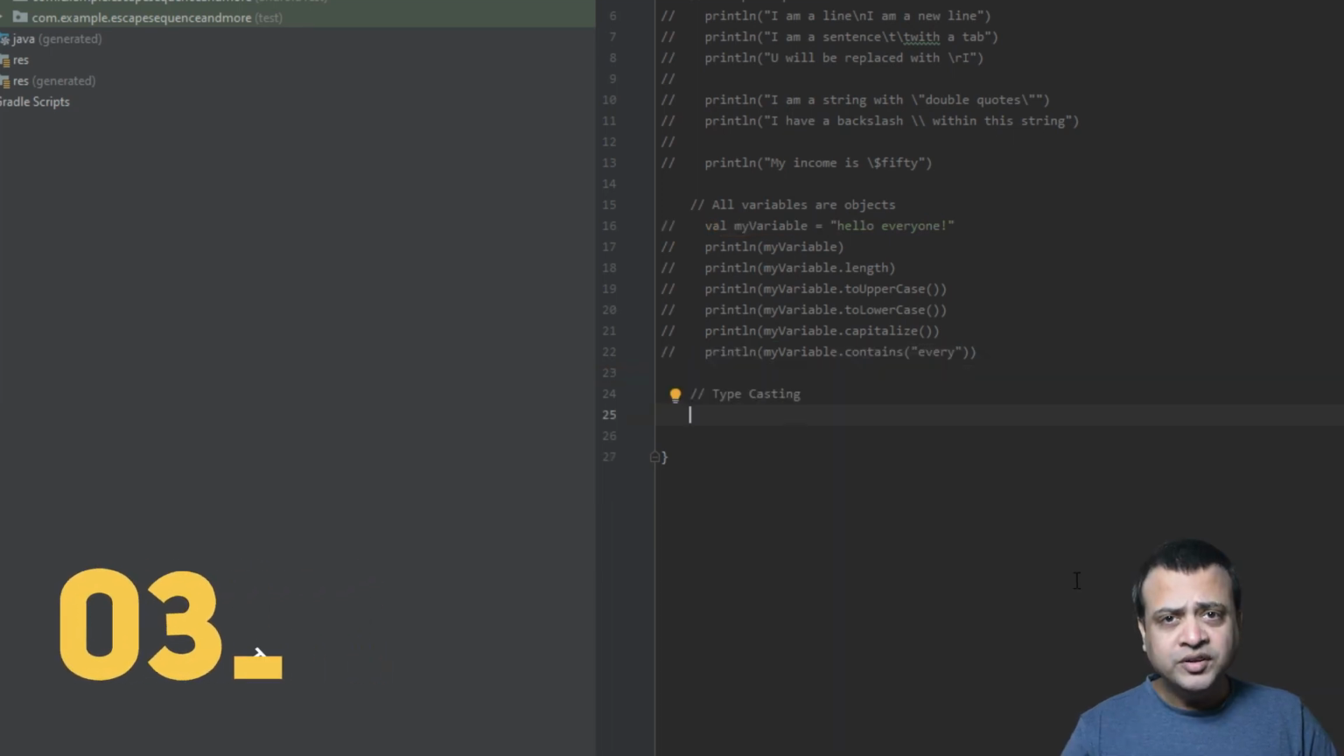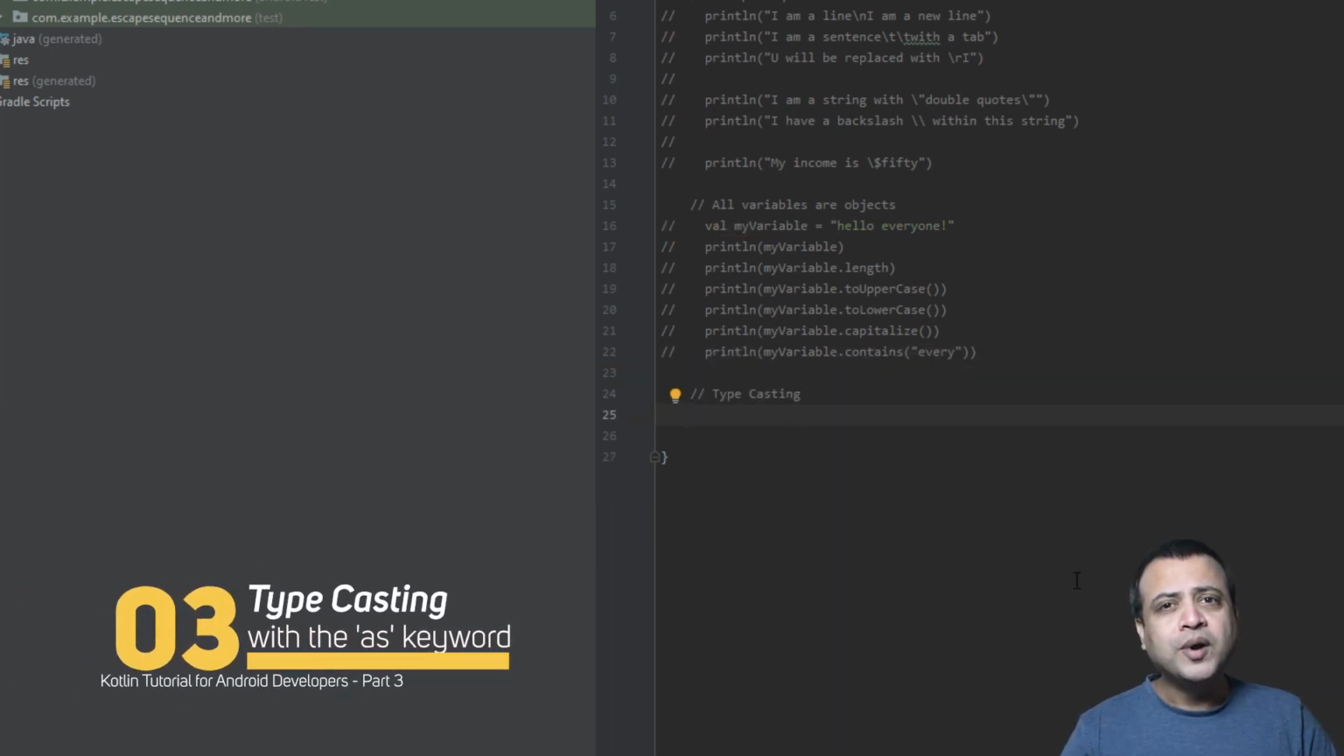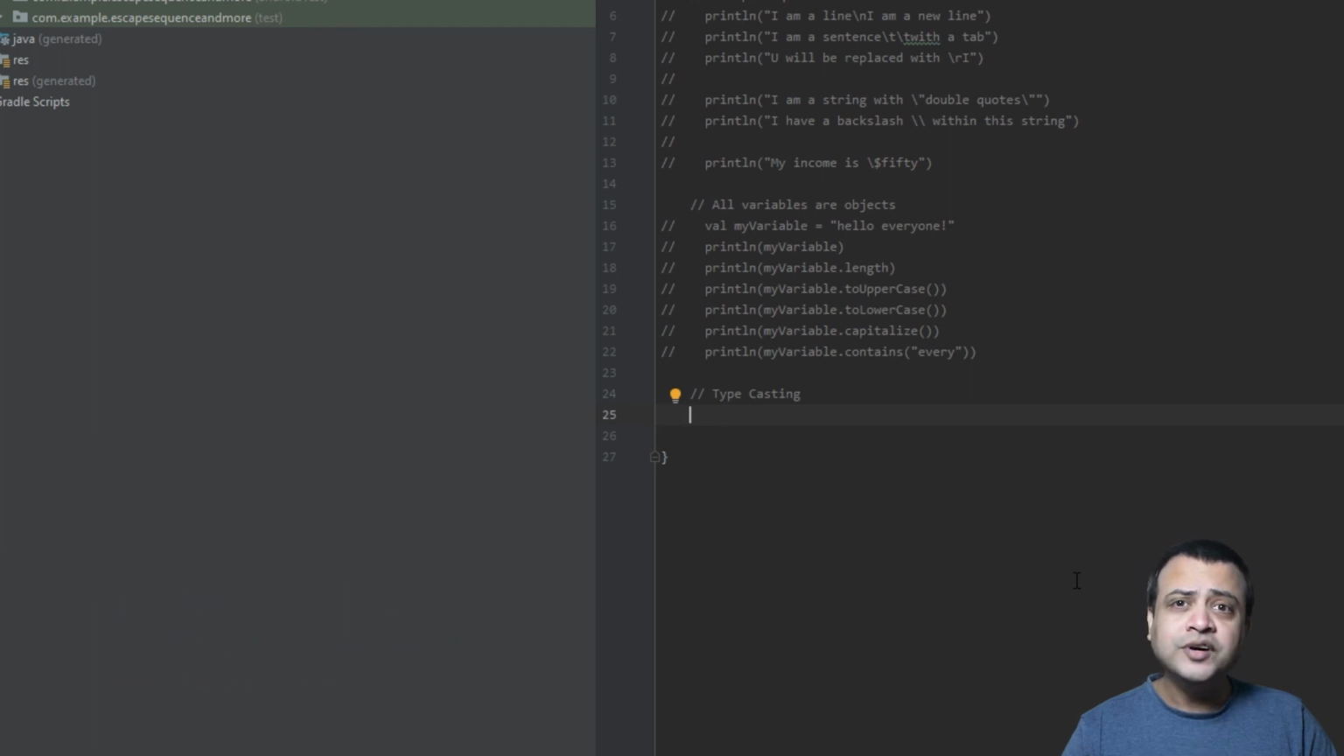In the previous lecture, I told you that the Kotlin compiler is more than capable of inferring the type of a variable from its value. But as you will find out, that's not always the case. Let me give you an example.